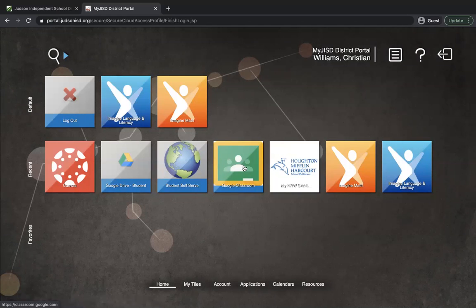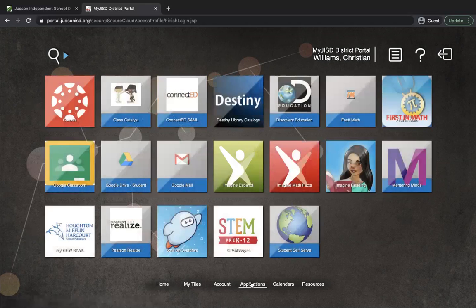His Google Classroom is here, and his Imagine Math. I know we use that a lot. They should be on there for sure weekly. Daily's better, but definitely should be getting some use out of that. If for some reason on the home screen we don't see the Canvas icon, that's okay. Down here at the bottom, we can click Applications, and it's for sure going to be there.